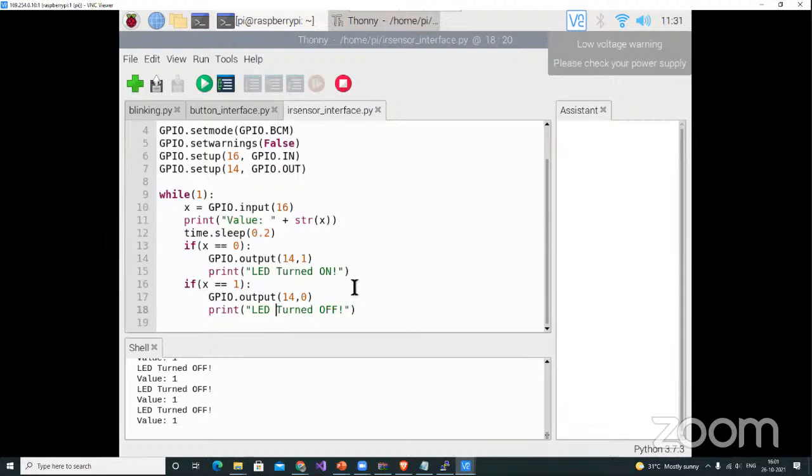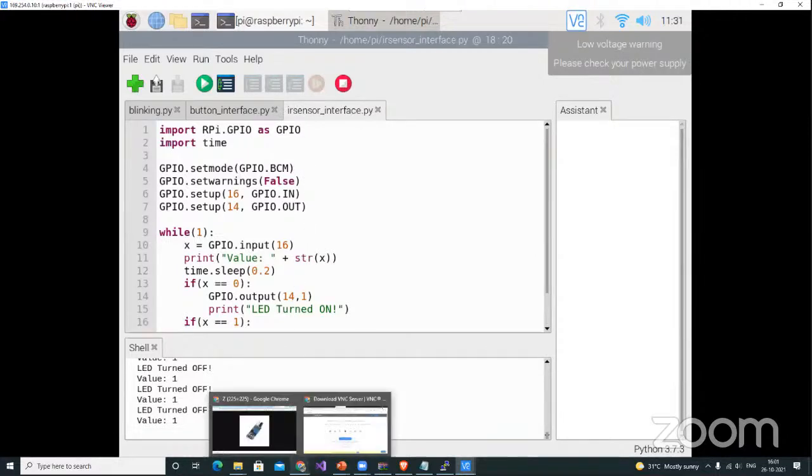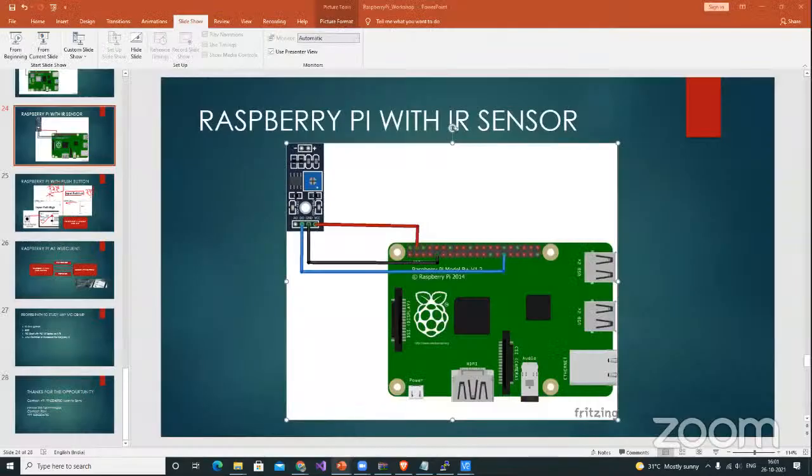We have seen 3 interfaces today, in a short time. One is the LED, how to interface. The next one is the button with pull up and pull down concept, and then the IR sensor interface. One more thing we will do is configuring a ThingSpeak cloud. It is a wonderful platform where we can send a very good amount of data. Just a second.